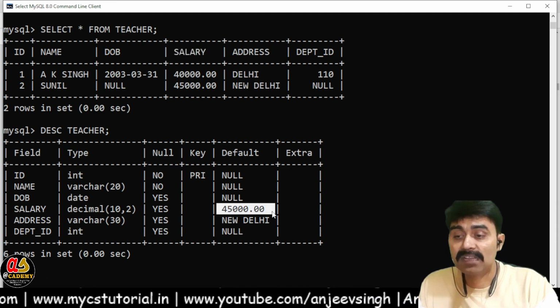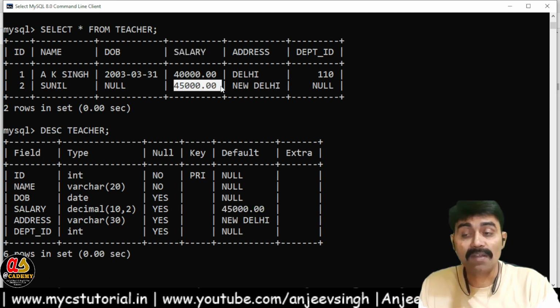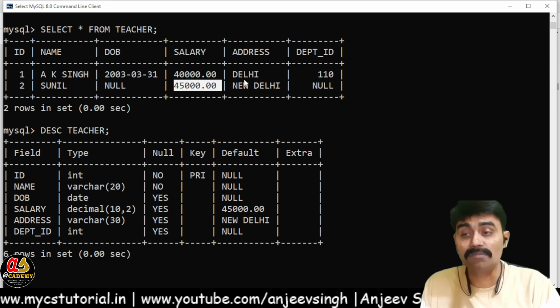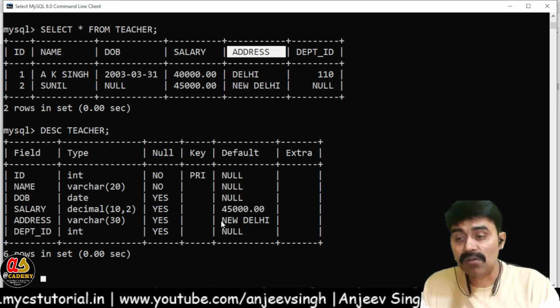The default value for salary is 45,000. So look at this, 45,000. It came automatically. That is the importance of the default value. What is the default value of address? This is New Delhi.